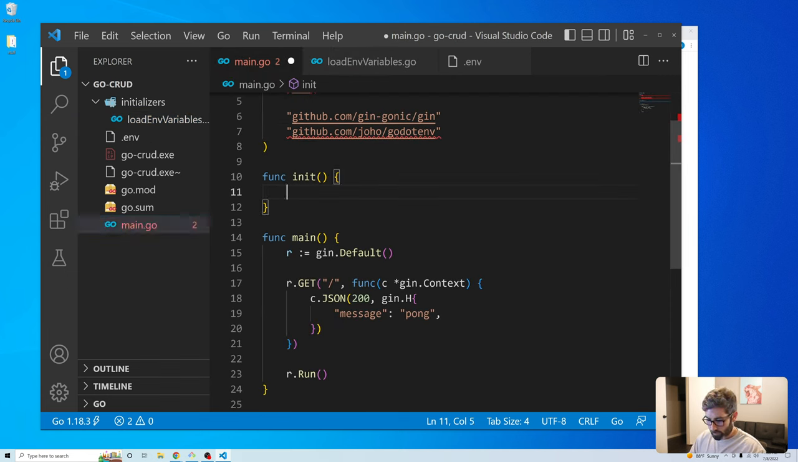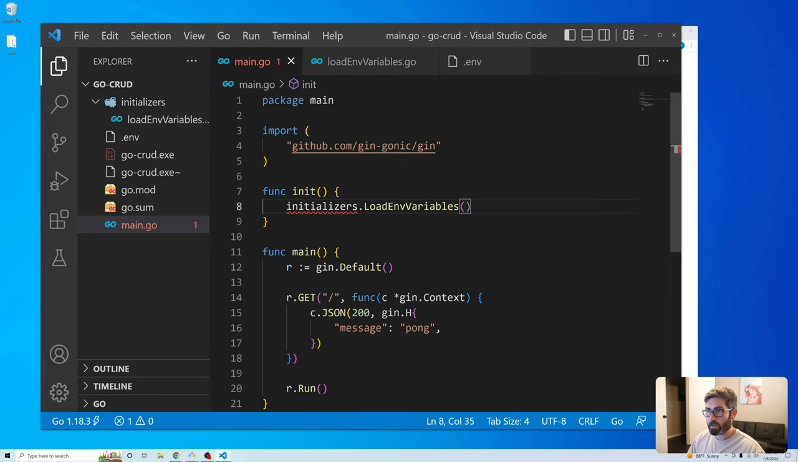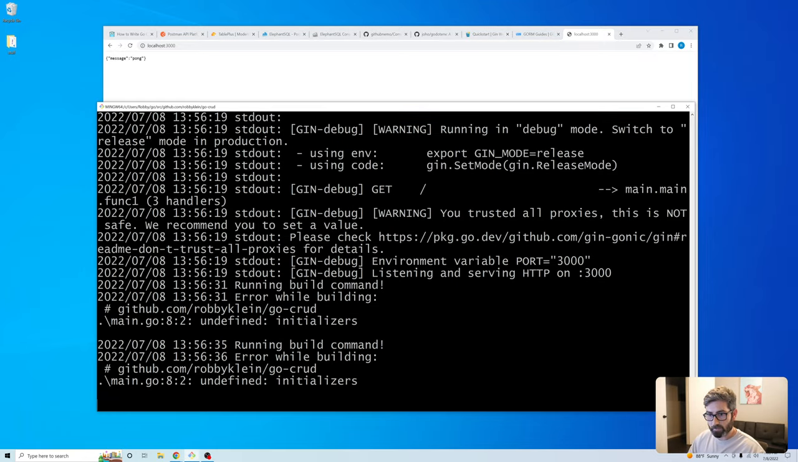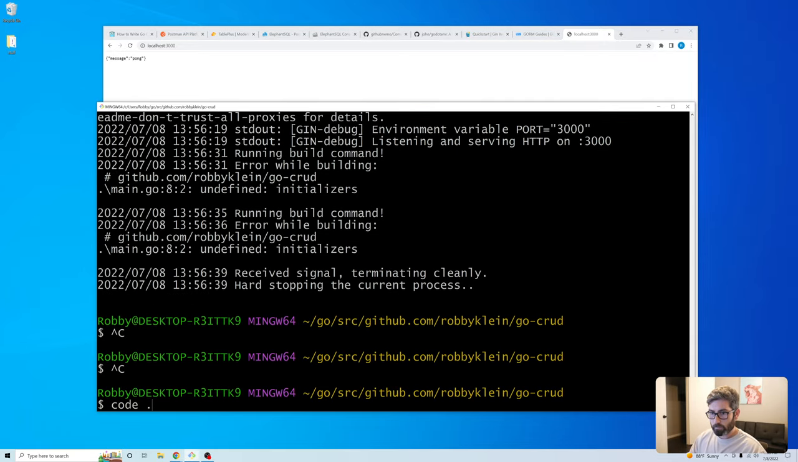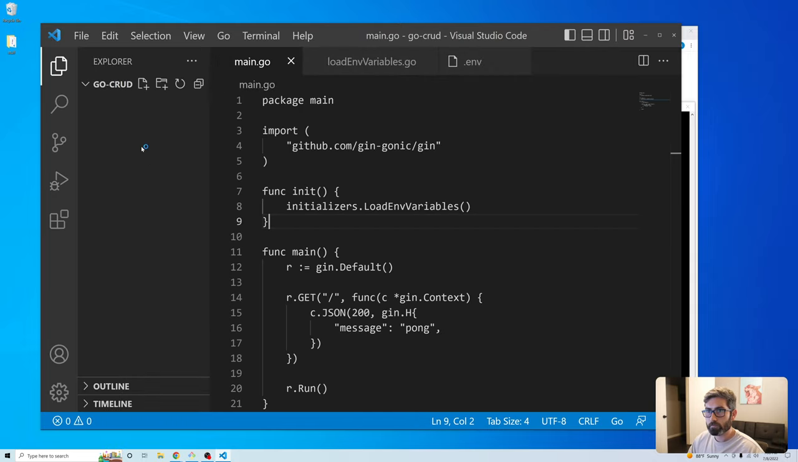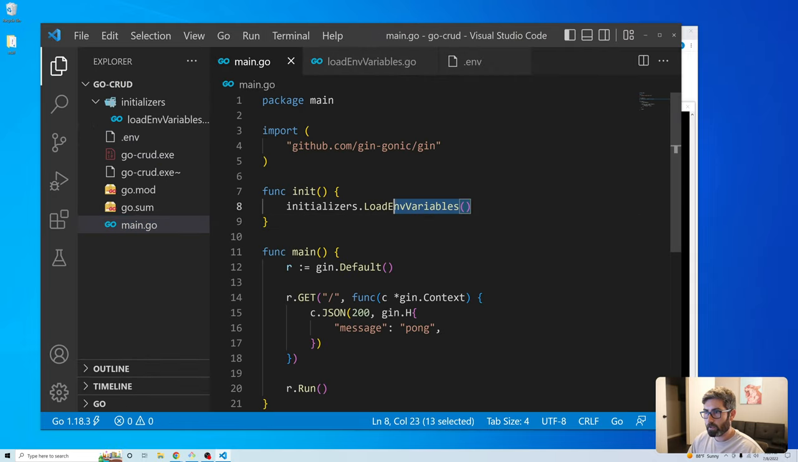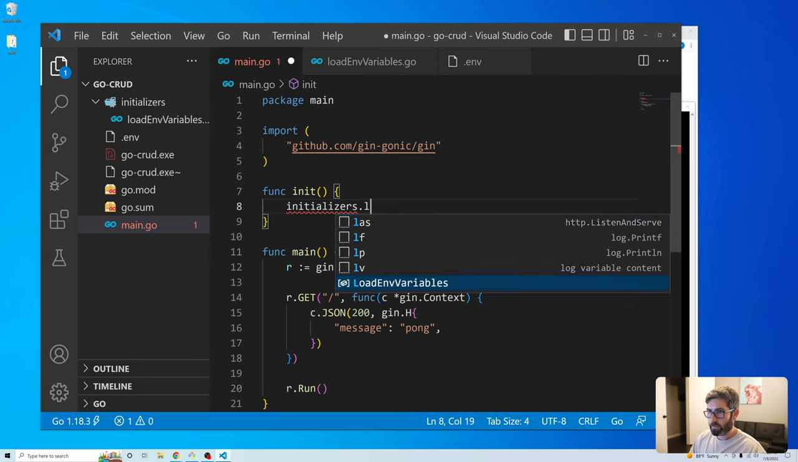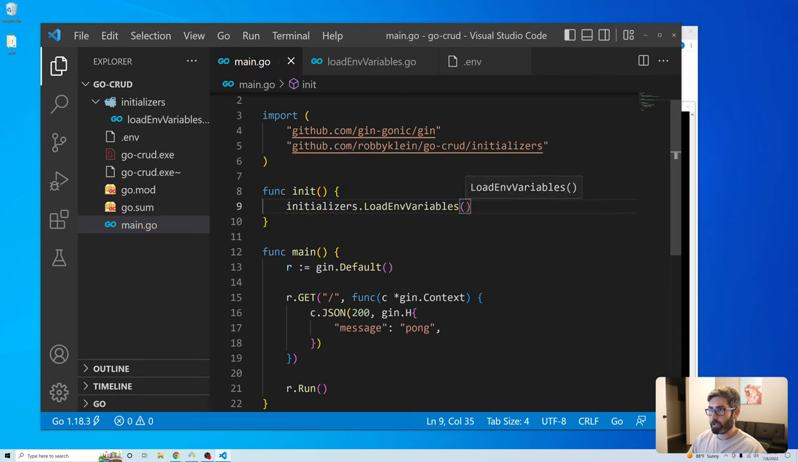So let's go here and I'll type initializers.LoadEnvVariables. And save that, and it was supposed to auto import it, but it's acting weird, so I'm actually just gonna reopen this whole folder, see if that fixes it. And let's go back here, initializers.LoadEnvVariables, and there we go, this time it actually imported it, so that's working.